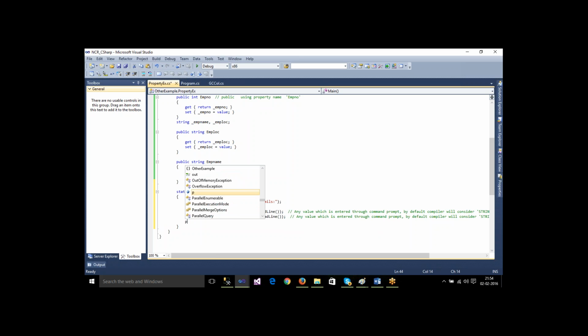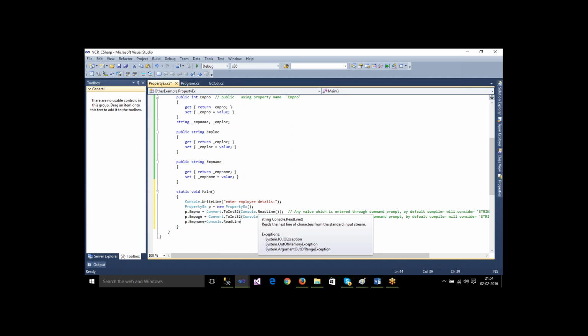Now, can you tell me, for this one should I convert employee name? No, not required. Employee name is a string, so you don't need a conversion. For location, not required, because wherever a string variable is there, no conversion is needed. Wherever it is other than string, you have to convert. It is mandatory, else it will throw an error.